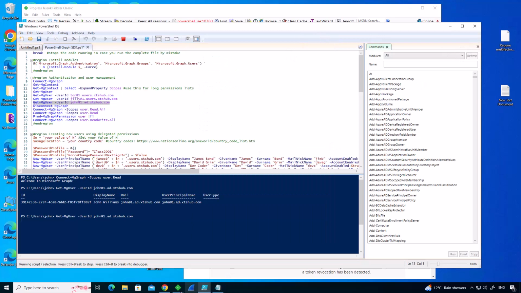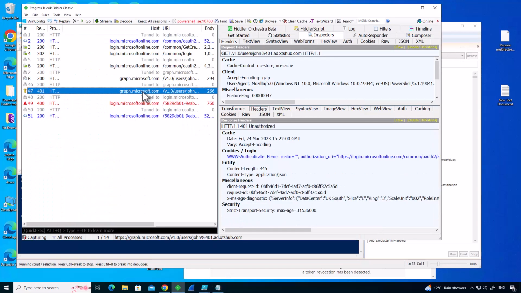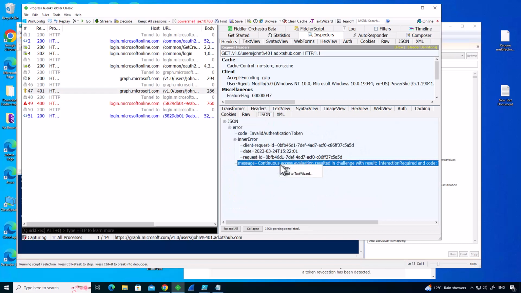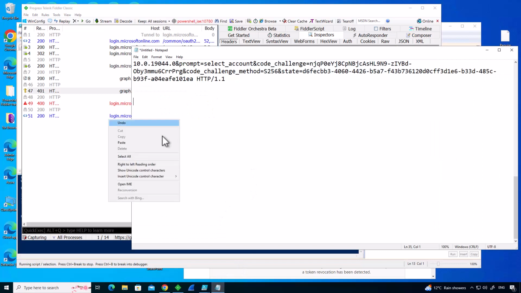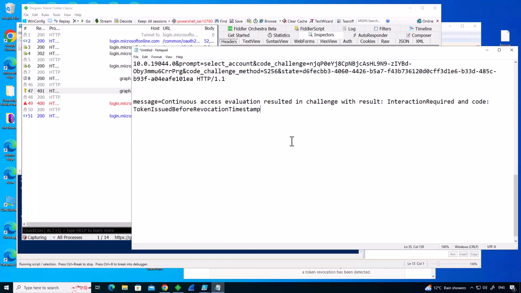So we can have a look at Fiddler and our last interaction with Graph, and what it's saying is 401 unauthorized. And if I just look at the JSON in here, grab this lot and copy it and pop that into Notepad, it's a continuous access evaluation resulted in a challenge. So we got a challenge coming back, and basically it's interaction required. So we have to get the user to sign in again.